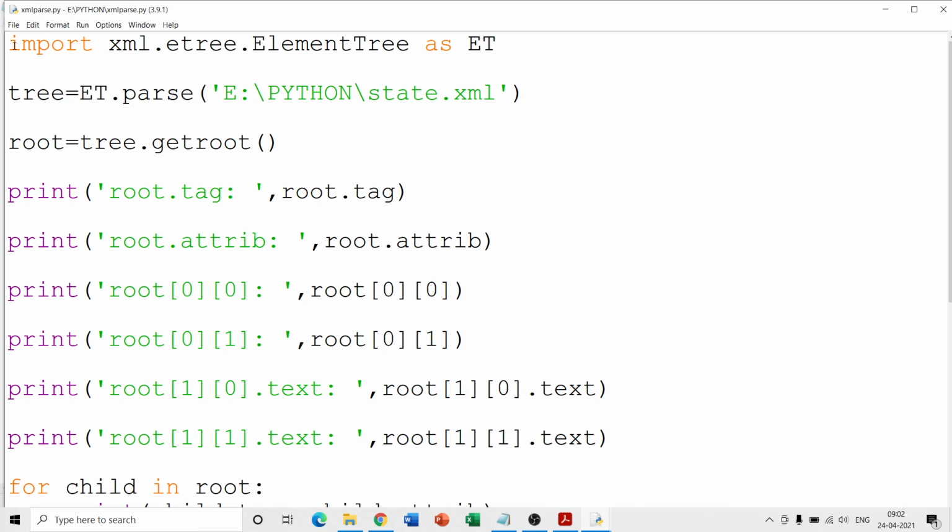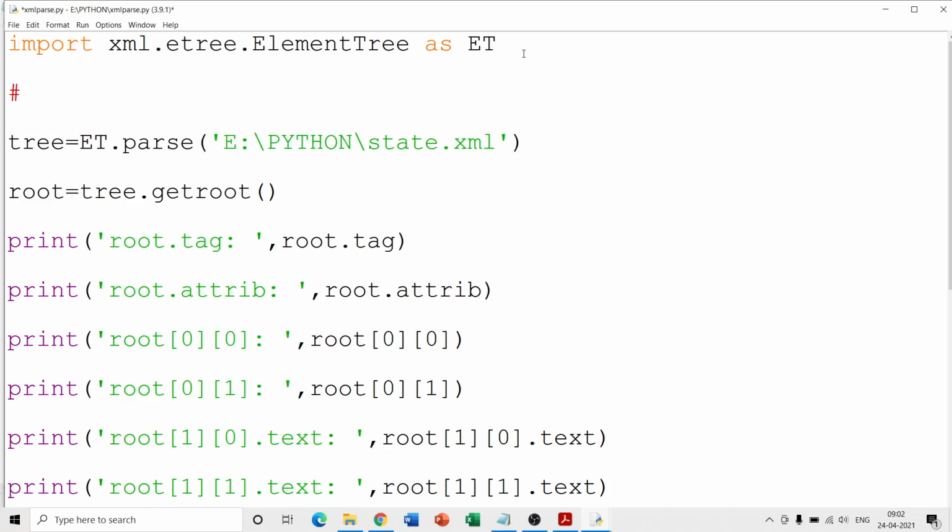Now what we are writing? Import xml.etree.ElementTree as ET. That means what you will have to do before executing this code, you will have to go to command prompt using the administrator and pip install xml. This is what you need to do first. Once XML is installed, then you will be able to execute this code. Before that, you will not be able to execute this code.